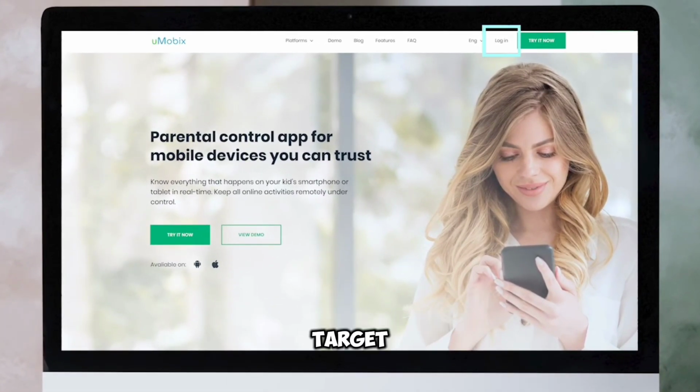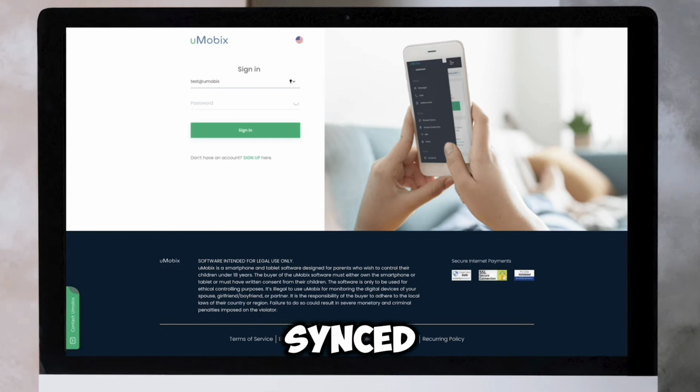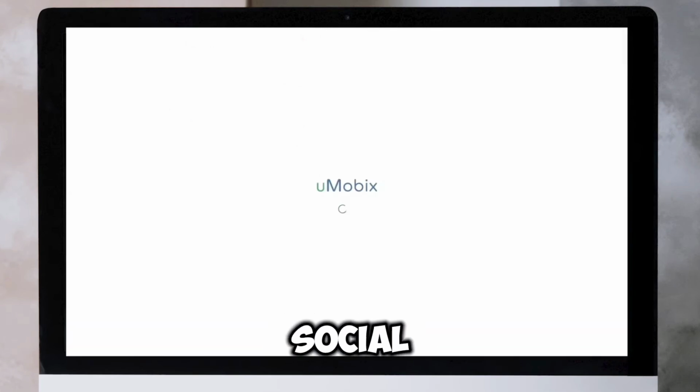Now, you can monitor the target device from your dashboard. It's all synced and updated in real time. Everything is easy to view, from call logs to social media activity.